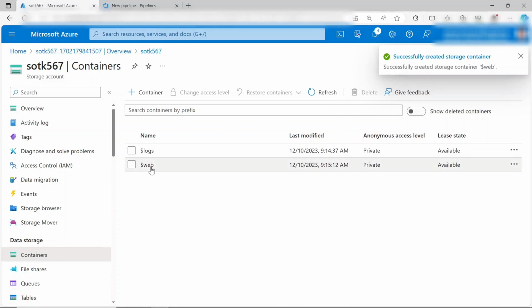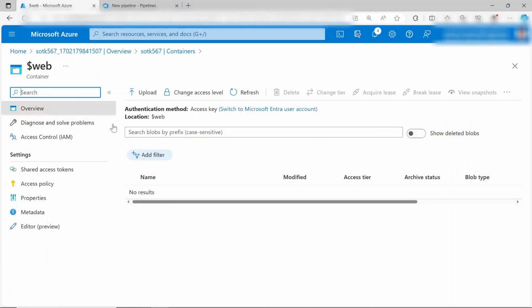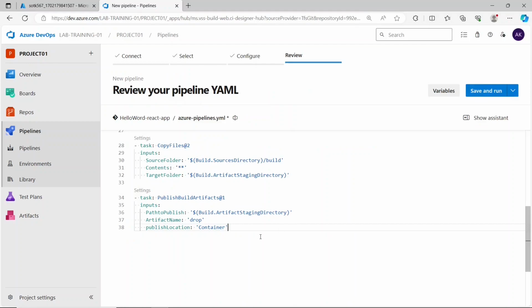So containers, it means like a folder in your system. So in this $web container, our artifacts will be pushed. You can see it is empty as of now. Now we will go to our pipeline. After publish artifact task, we need to add one task.